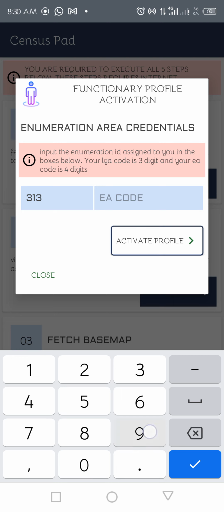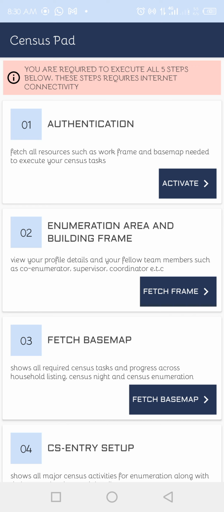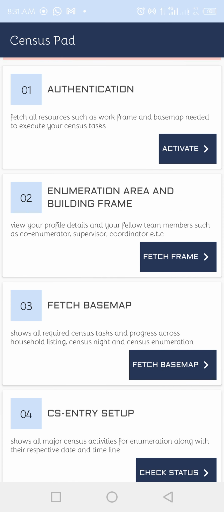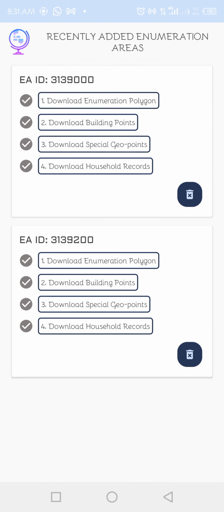Let me add another frame so we can see. Let me put 9000 and then add. You see it's added. So let's come back. Now we're done with number 1. Go to number 2, which is enumeration and building frame. Click on fetch frame. You see that we added two frames just now, and they are showing right here. The one of 3139200 and the one of 3139000. So let's try and fetch.